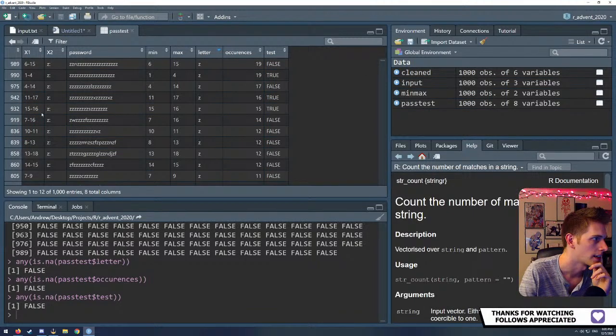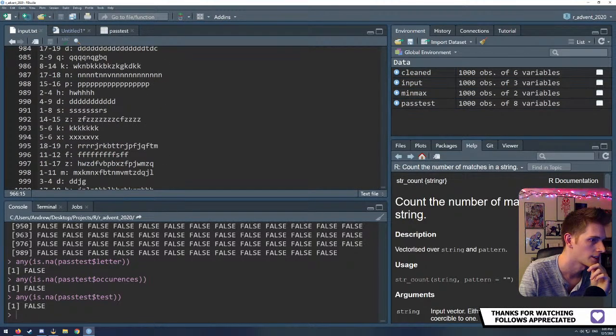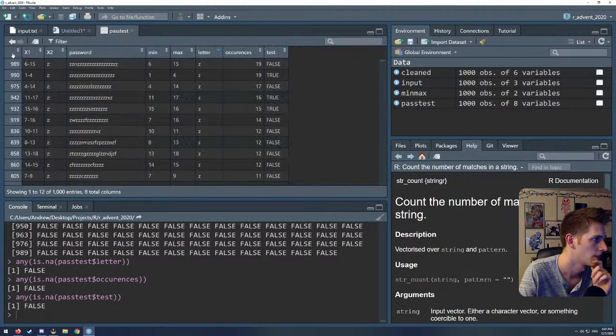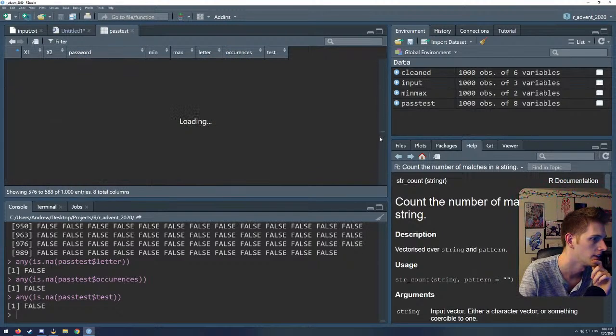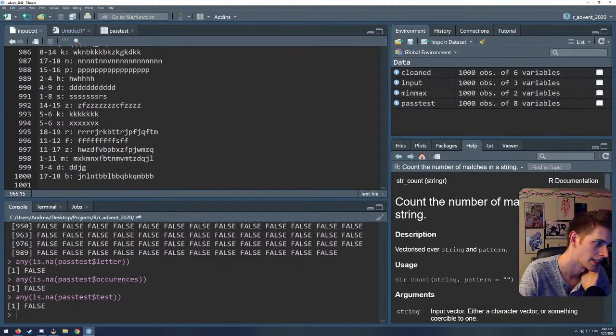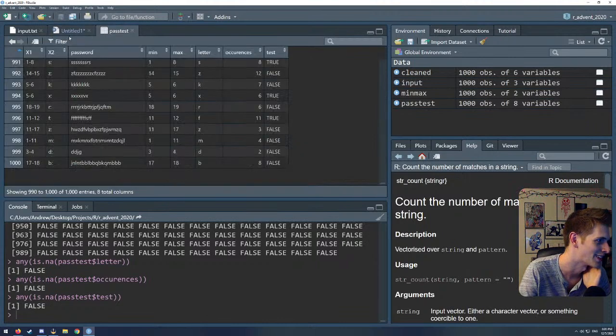Let's take a look at our input text. Let's make sure the data we're actually getting matches our input text file. Let's go down to the bottom, because if anything went wrong above, we'd see it at the bottom. So the last one is 17 to 18 b. The password is whatever that is. I'm not going to try saying out loud.